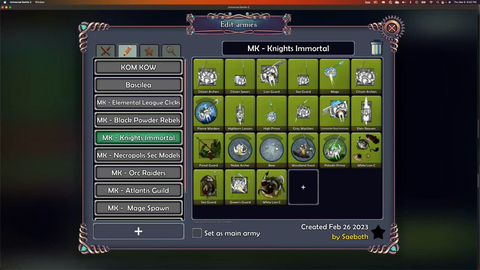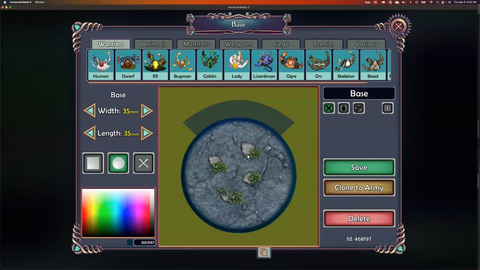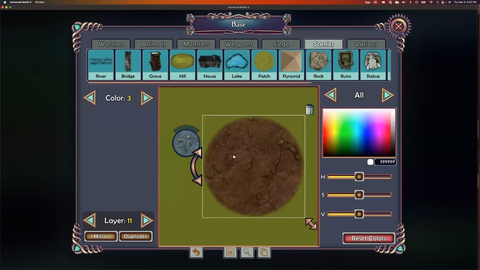So I go ahead and just create a basic base and I give it its own feel. Here, this is a base where I've changed the color to match. I've added a little patch here. You can do that by going into scenery and looking up "patch". I think I switched it over to the, what is it? The color 3. There we are.